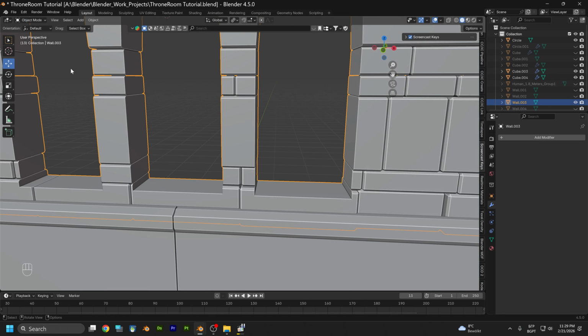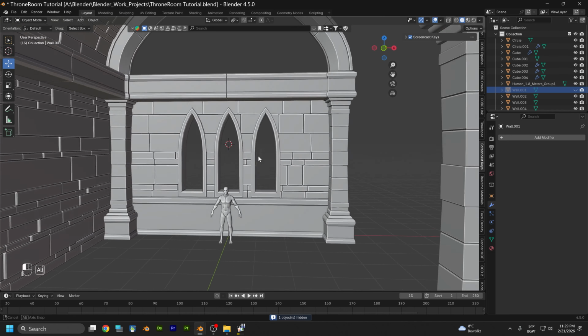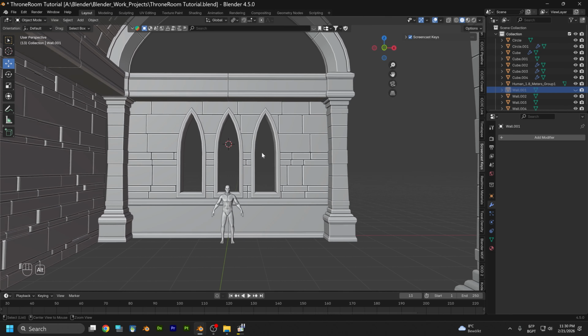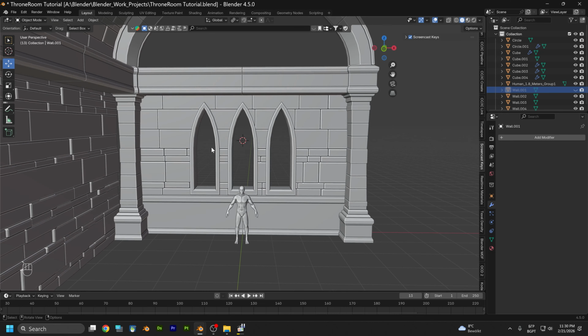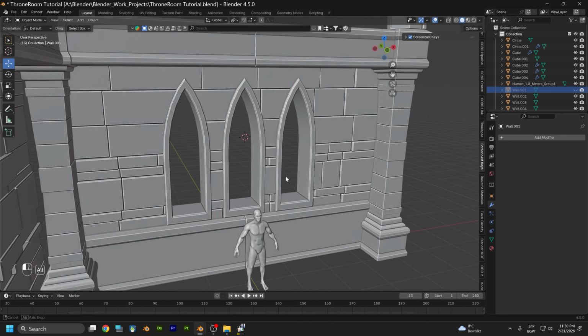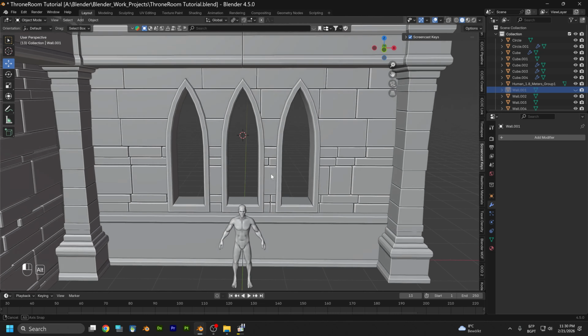So let me hide this wall. And I did a very big mistake because I didn't duplicate this wall. And now I don't have clean wall without the windows, but anyway, it's not that big problem. So yeah, here we have our wall with the 3 windows. I think it's looking very nice.